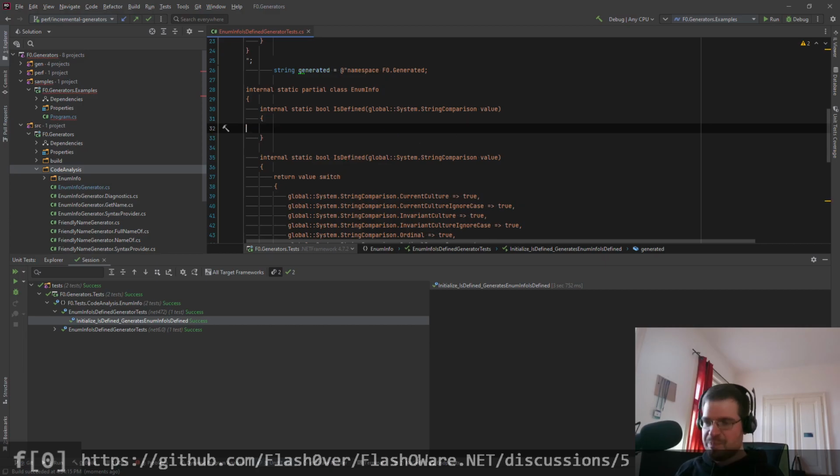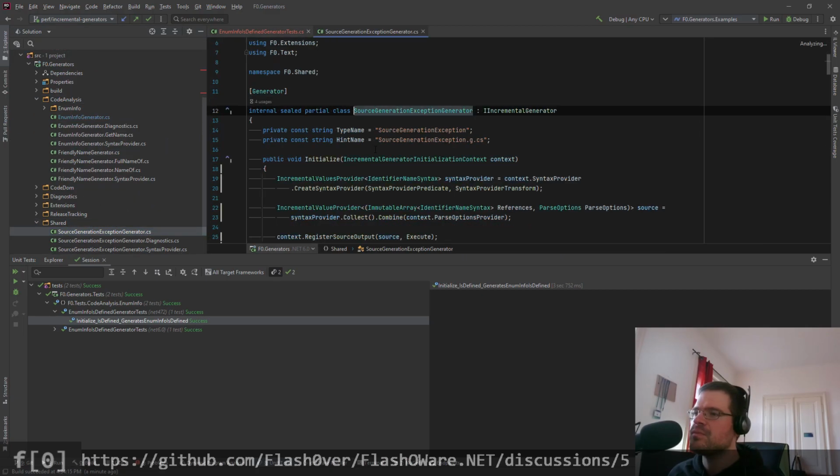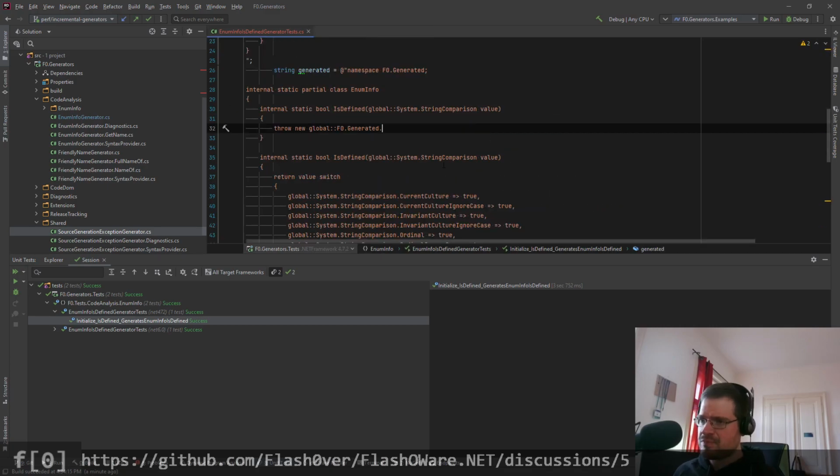So let's throw here, throw new. There is another generator which generates an exception that is specifically meant for source generation errors. I forgot the name of it. It's the source generation exception. And we throw that one. This should not occur. And we pass in here a system.enum.